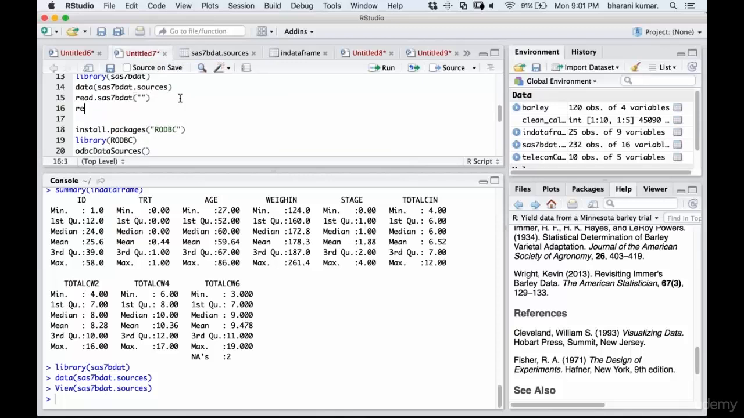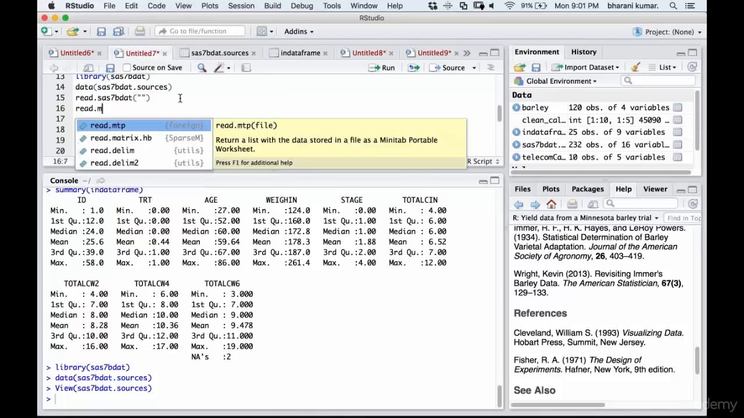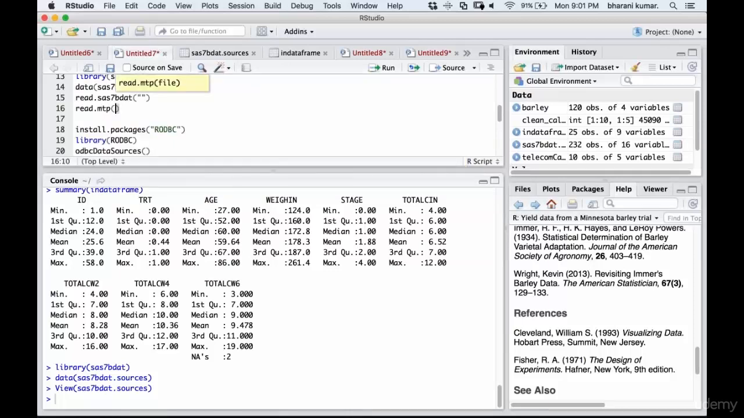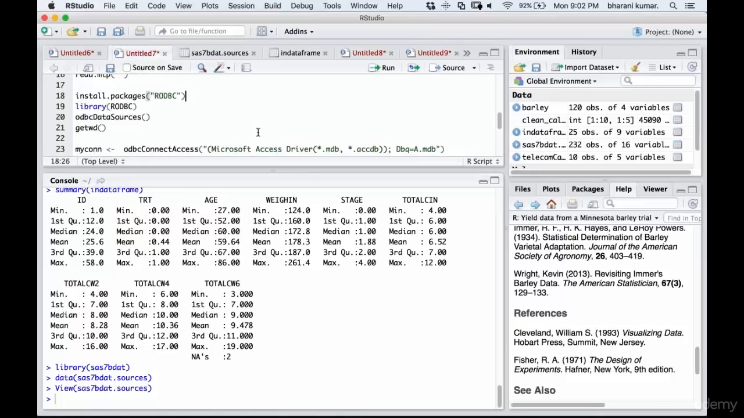If you want to read Minitab, it's read.mtp, the Minitab portable worksheet, and you need to provide the Minitab file path here. This is how you can very easily connect to various data sets which are in completely different formats, right? That's the beauty of R.